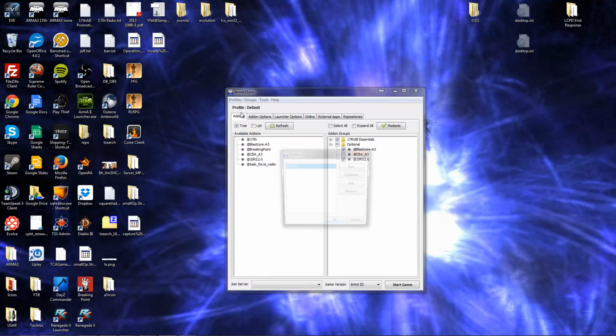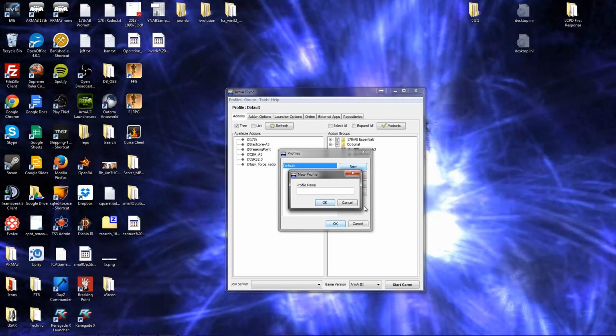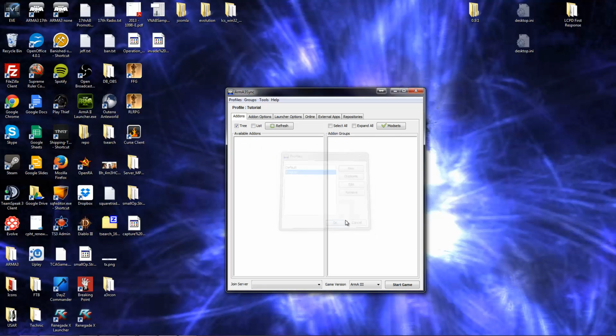For the sake of going through this with you, I'm going to go ahead and create a new profile so that we will look the same. And this will be the initial screen you have after you've done your initial setup.